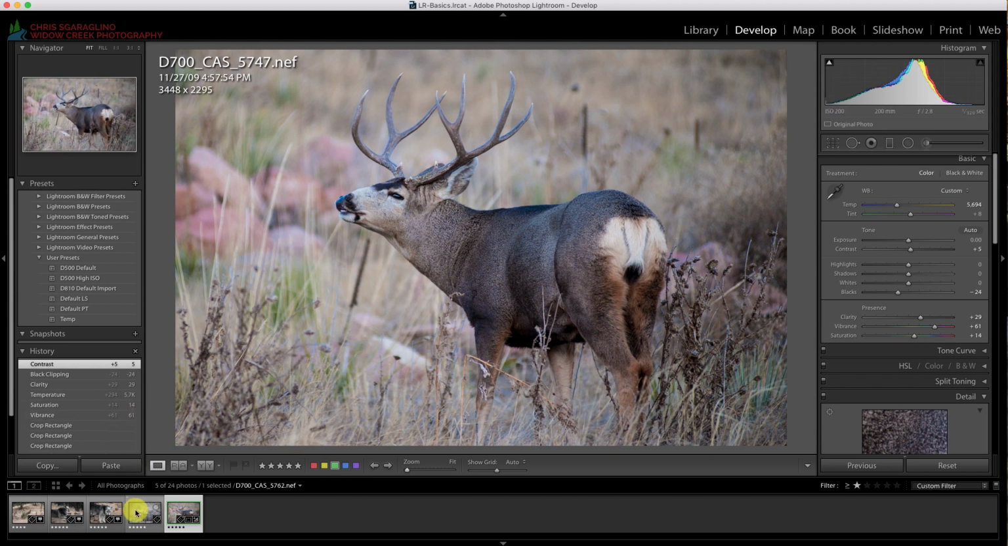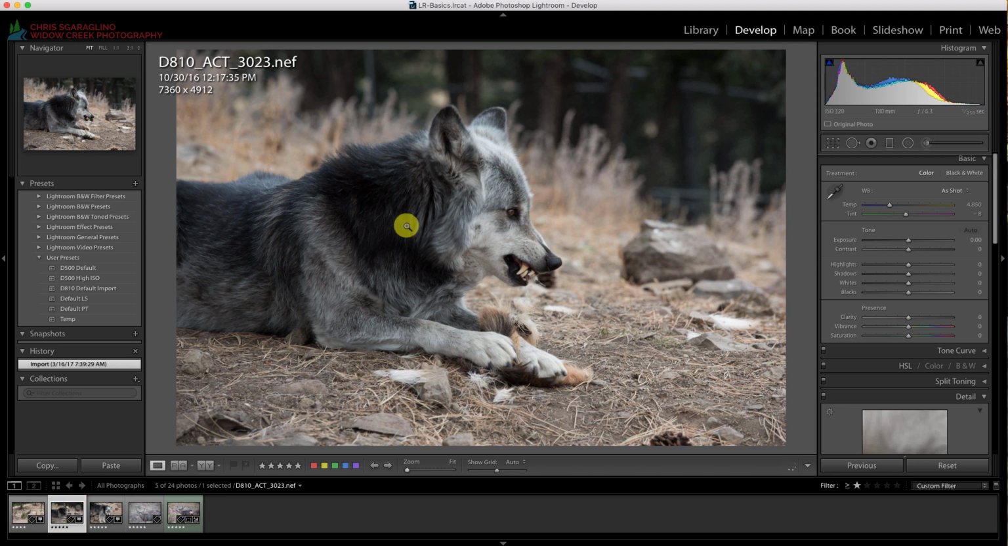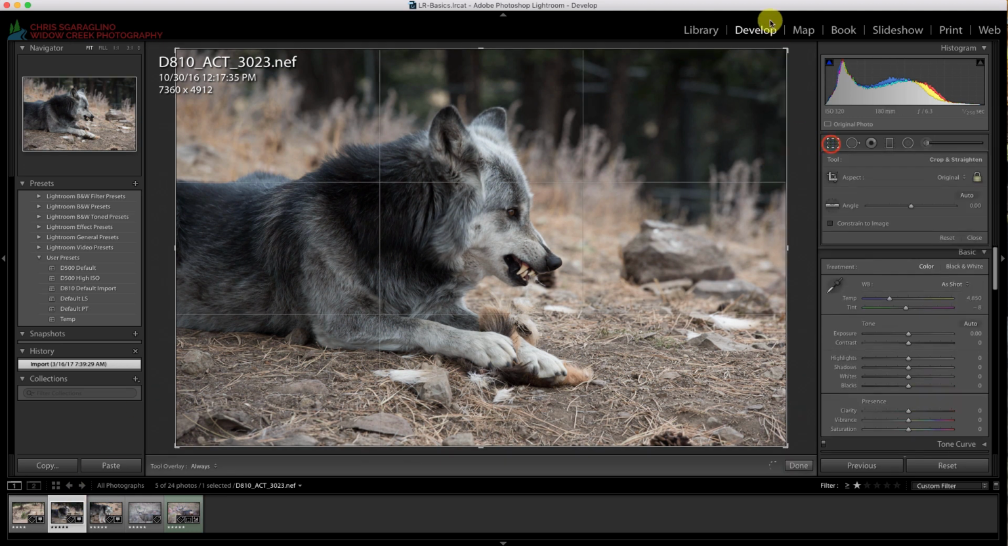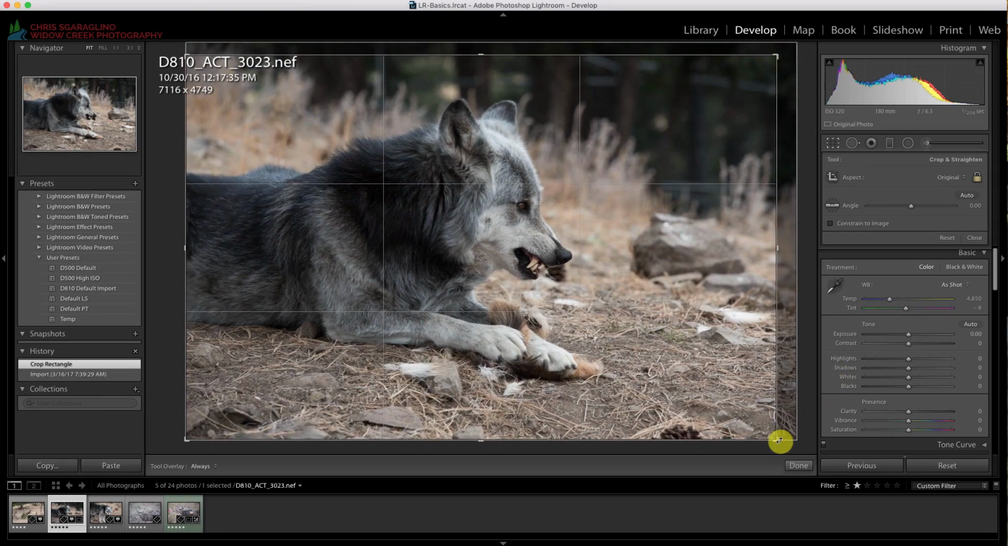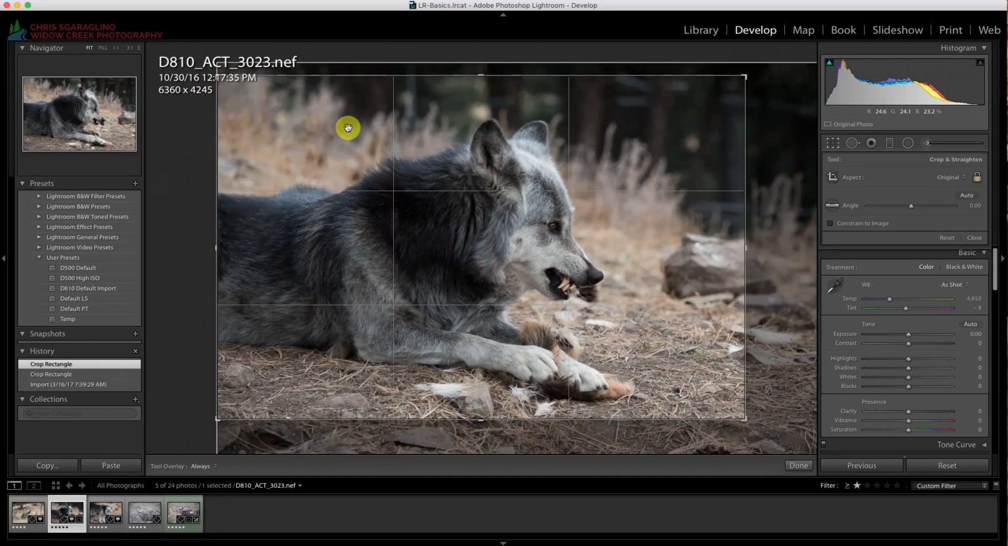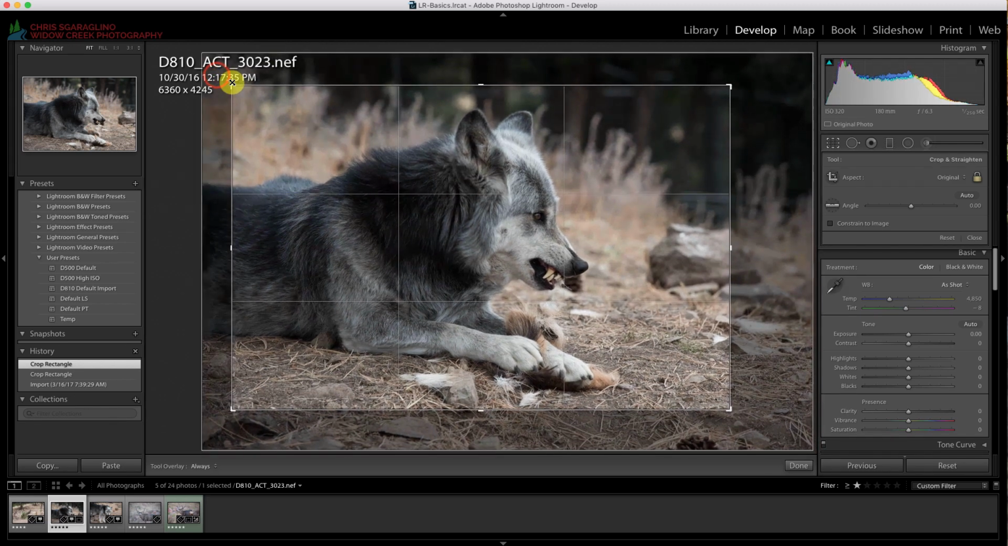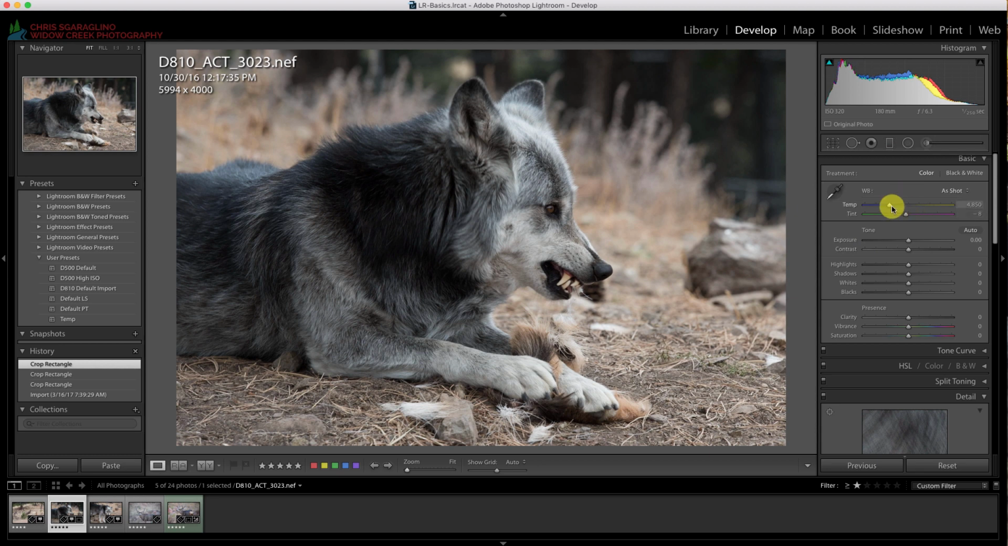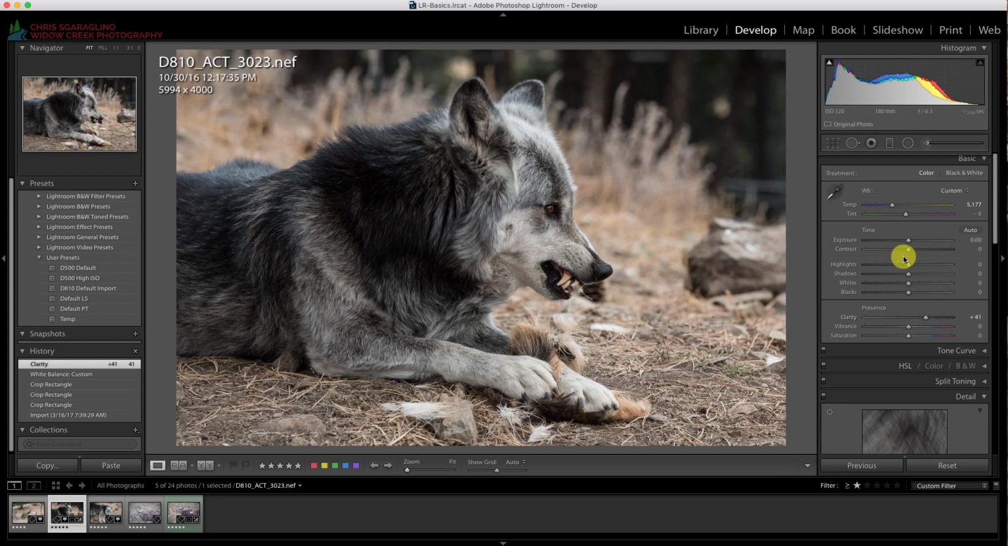So let's see if there's anything else in here that we want to use. Here's a really nice photo. We're going to go ahead and crop this one down. There we go. Let's see, warm them up a little bit. Add some clarity into there. Look at those teeth just pop right out. So that looks really good, so I'm happy with that. So I'm going to go ahead and select it green.